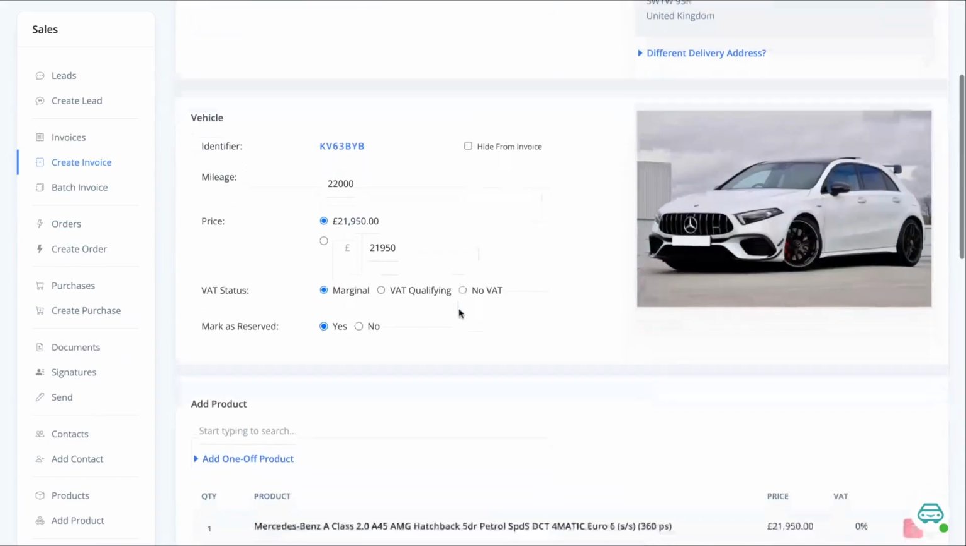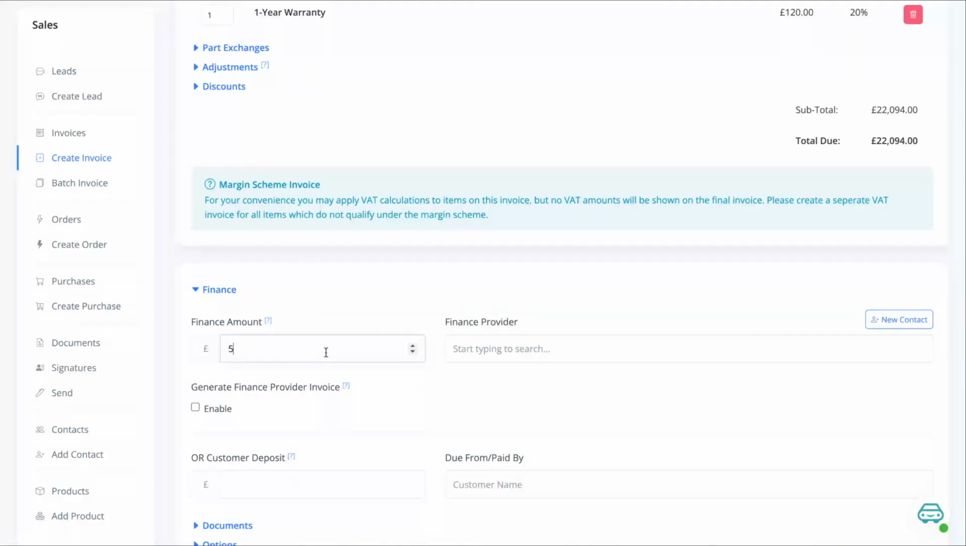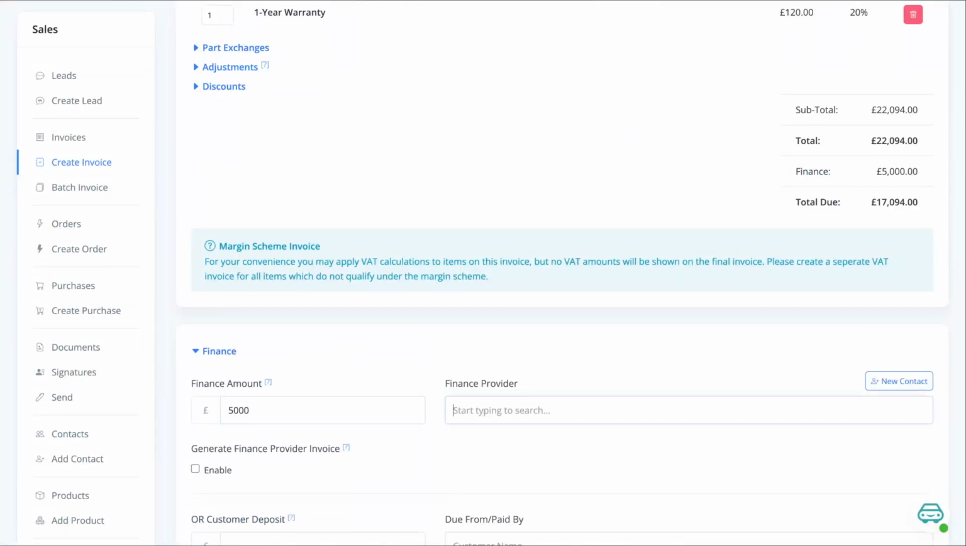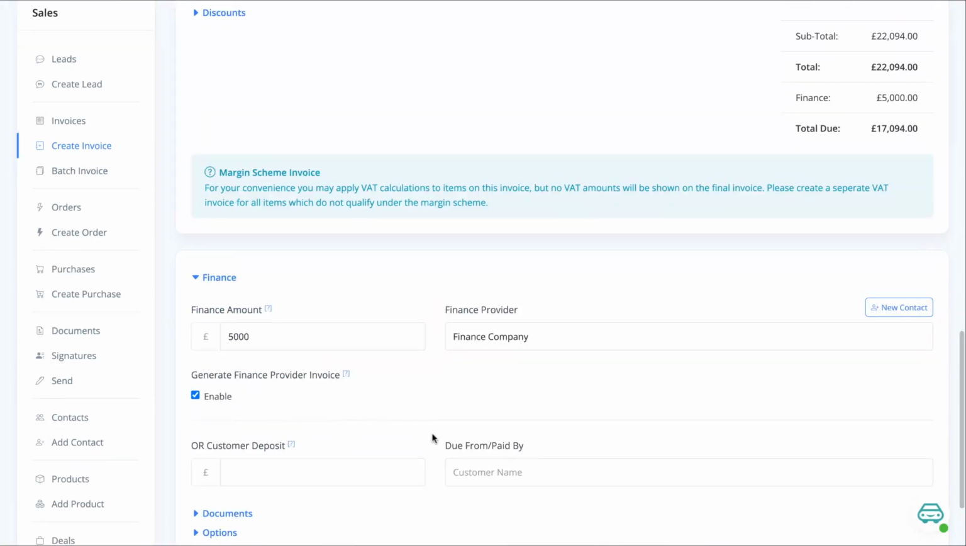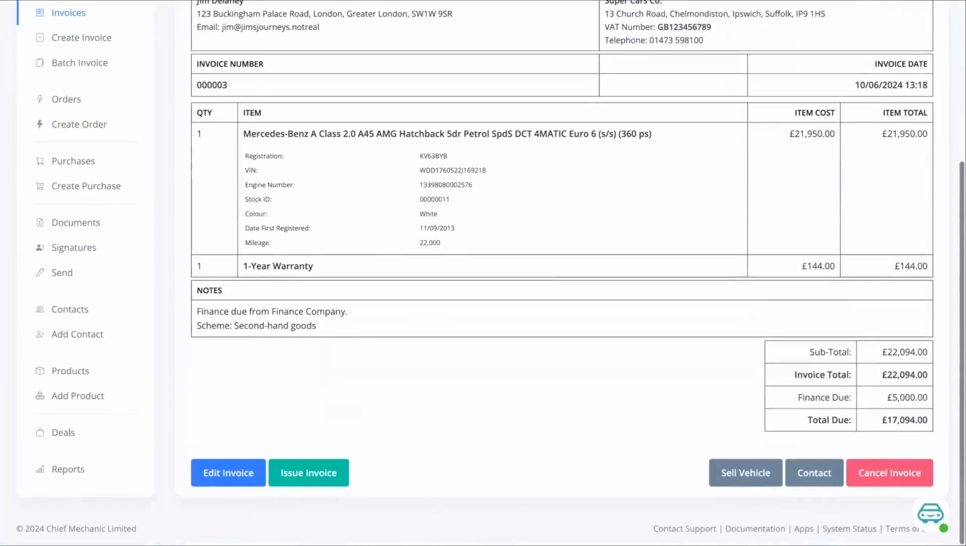And we do that by following the steps of option 1, by adding the customer as a contact in the customer section. Again, the same items being sold. And we come down here, type in the deposit amount, and then we type in the finance provider. And then all we do is click enable under generate finance provider invoice. There's no need to fill in this second section in this case.